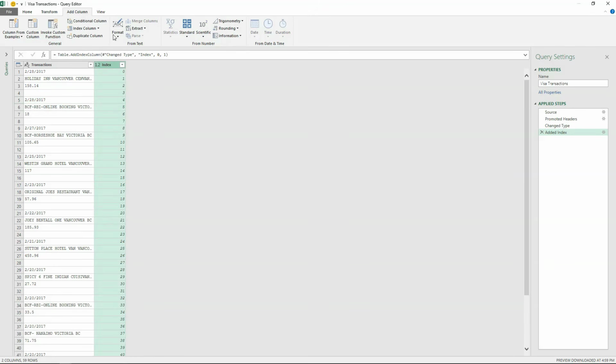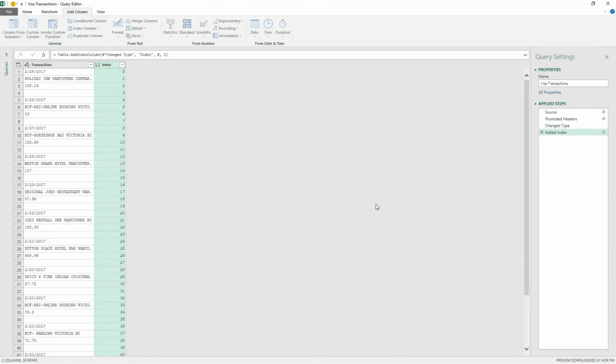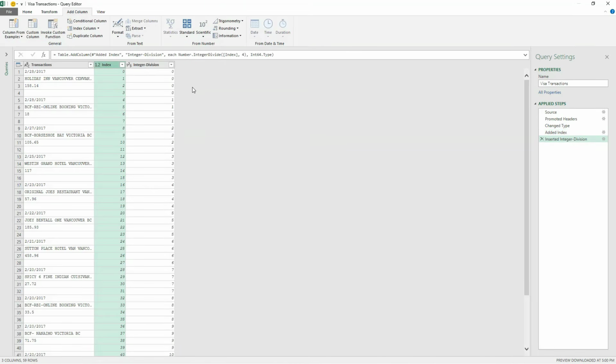I'm going to grab our index. We're going to add a new column based on a standard divide integer, and we're going to put in the magic number, which is 4. And then we're going to say, okay, this returns a transaction ID number. Notice that the first 4 rows are all 0. The second 4 rows are transaction number 1. The third 4 rows are transaction number 2. Okay, so this is a transaction ID number.